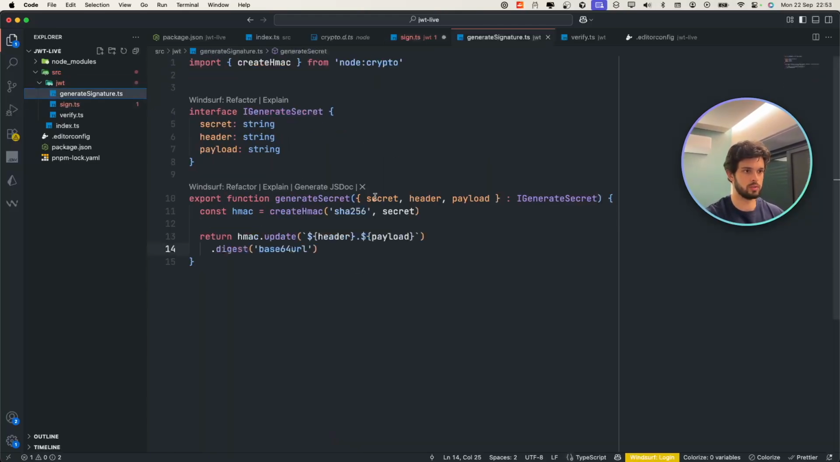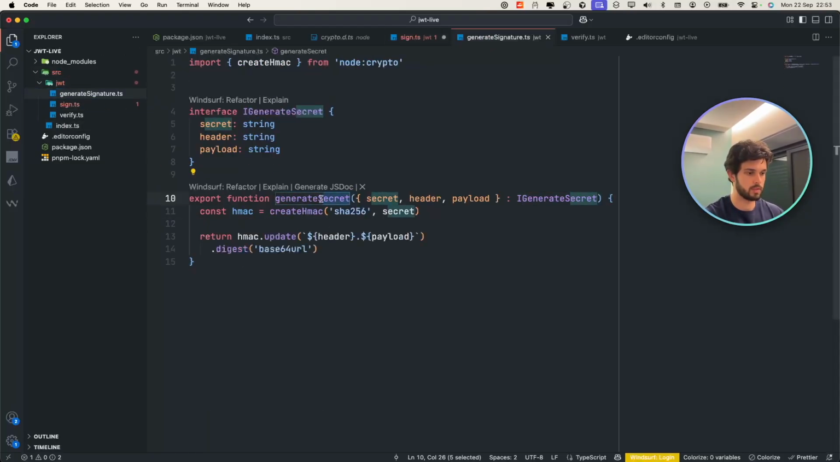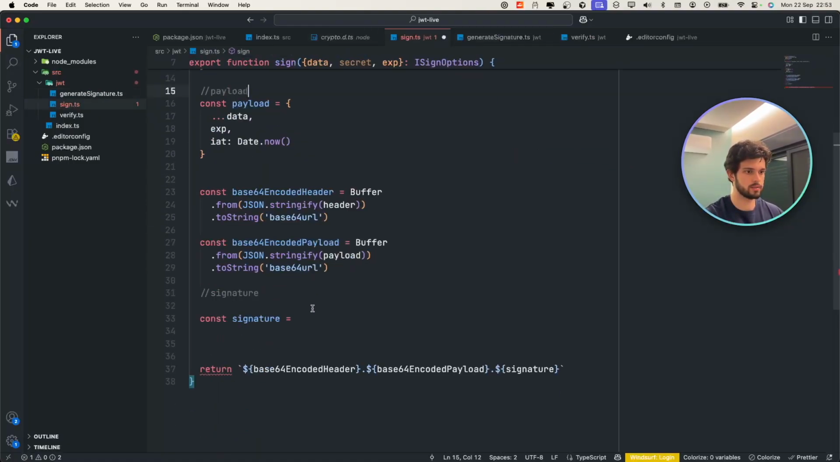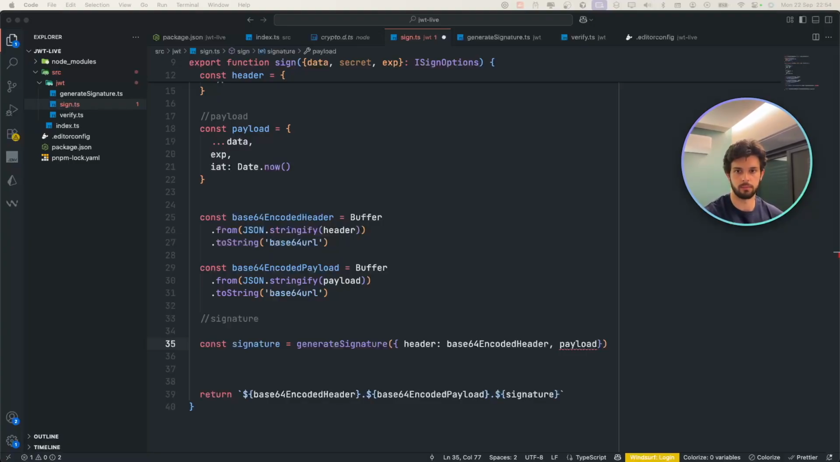So create a const signature equals to the generate signature. Okay, so I'll be just calling this right now. We're just calling the generate signature, and for that we'll be passing simply the header, which is the base 64 header. We'll be sending the payload, which is also basically just the payload that we need.